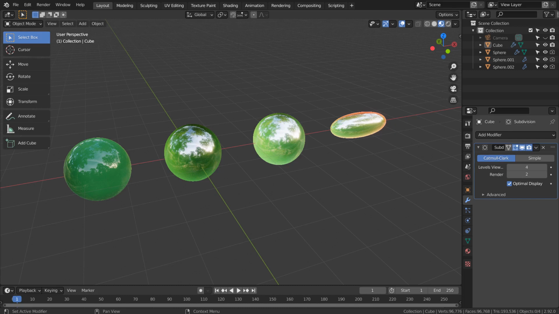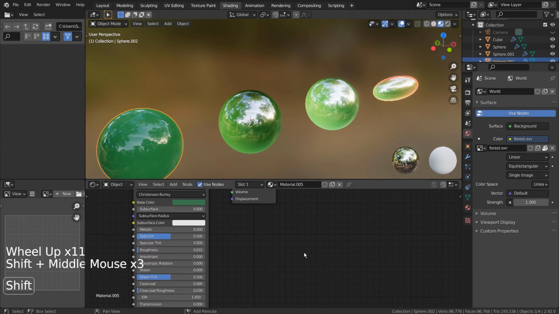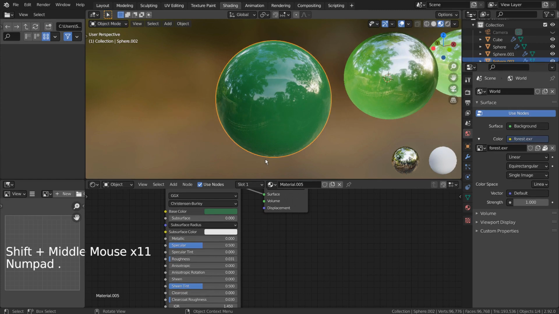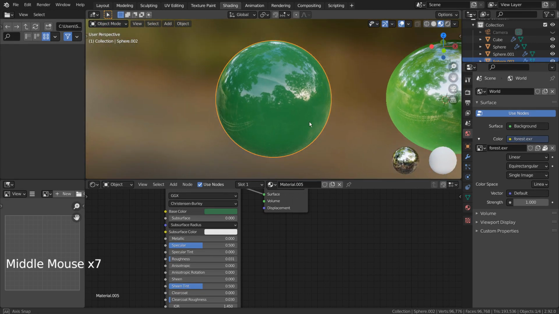In this tutorial, I'll show you how to create layered materials. The first example is using the default principled BSDF node with its roughness value decreased. This is the easiest way to create a reflective material.